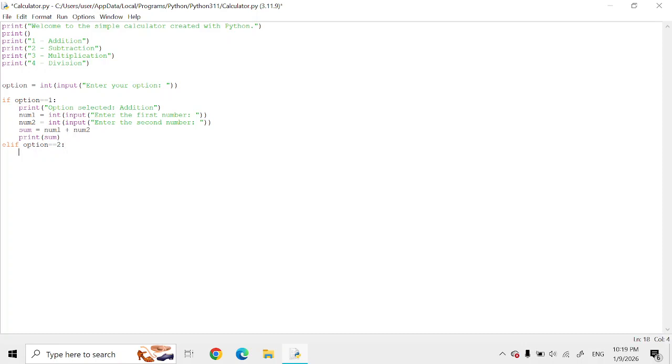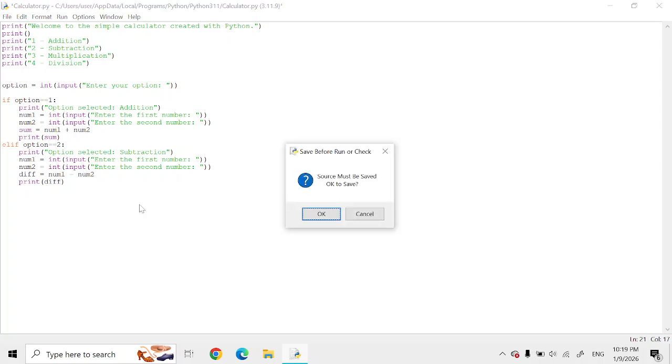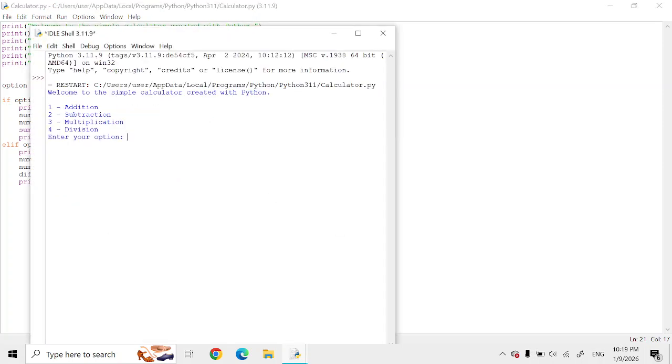Do enter. Indentation has started. Then we'll just copy this thing because it's the exact same thing. We'll just have to do a bit of changes. So we'll do subtraction, and then instead of sum we'll do diff, because it's the difference this time. And what we'll do is minus. So now if you see, I'll select 2. It says option is subtraction. 23 minus 12, 11.